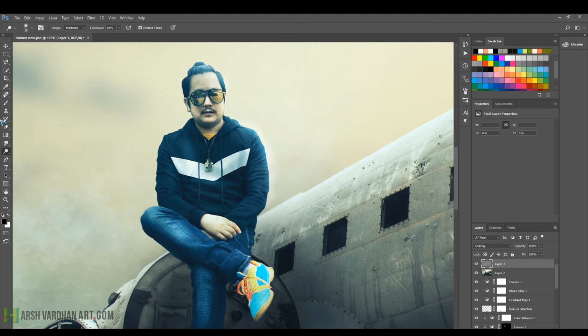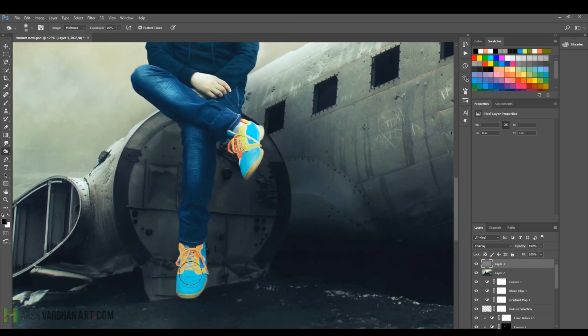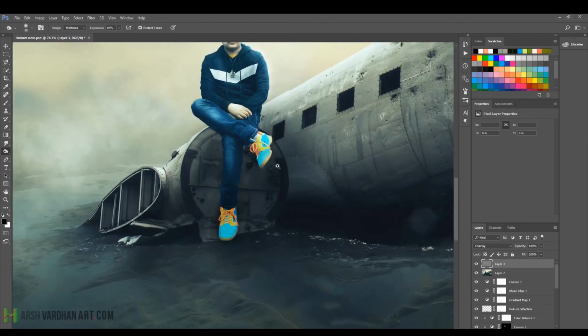And you can see the result. And let's select the burn tool and paint on the shadow areas, and let's make shoes a little less bright with the burn tool, and this one as well.